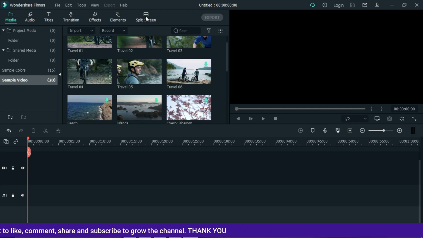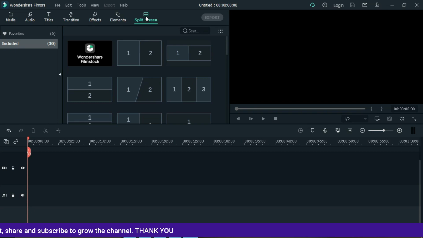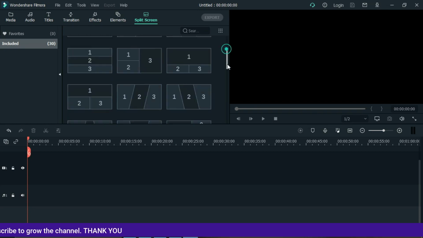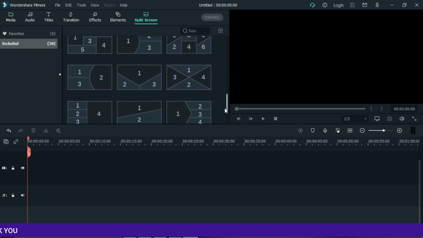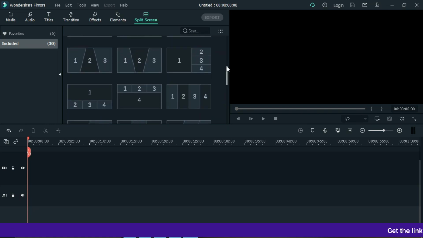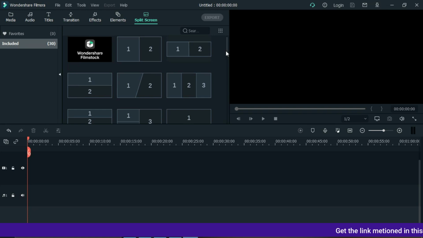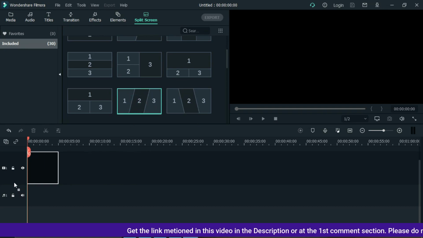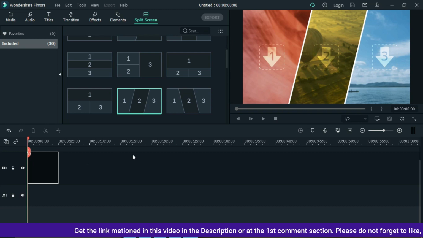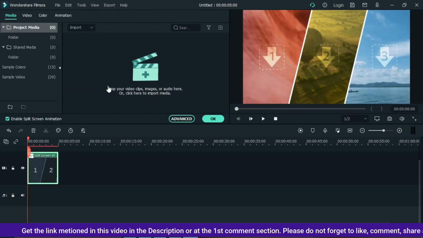Okay, so let's click on the split screen, and after clicking on it, we have templates over here. If you are using Filmora 9, you have it there, but we are using Filmora 10. Quick one, I'll just pick one. Okay, so I'll pick this one, just click it and drag it to the timeline, and here we go. So I'm just showing you the first step.